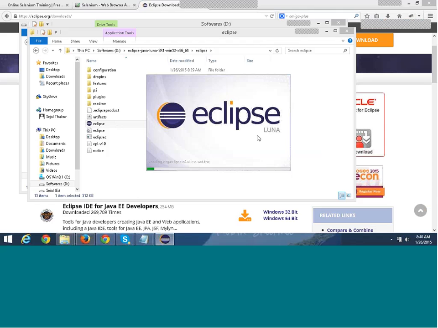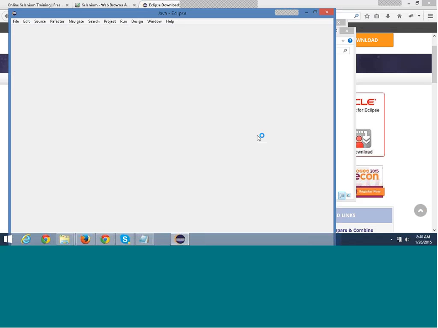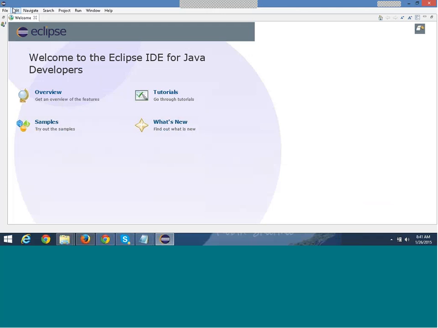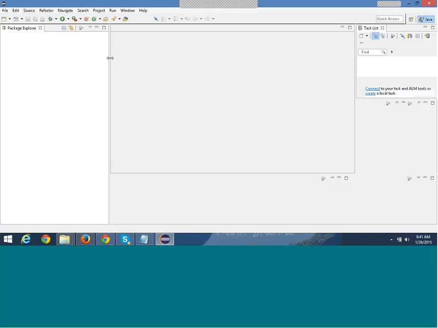Fine. Now meanwhile Eclipse starts, what I assume for this course, the prerequisite, is that you have a basic understanding of programming. You know what a for loop is, you know what an if statement is, you know what an integer and a string are, you know what a function is, at least the basics of programming which are there in any language, right?